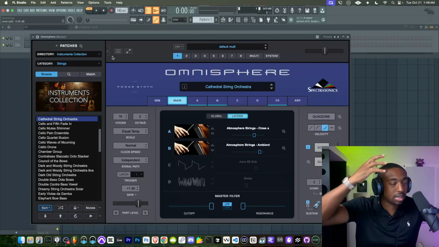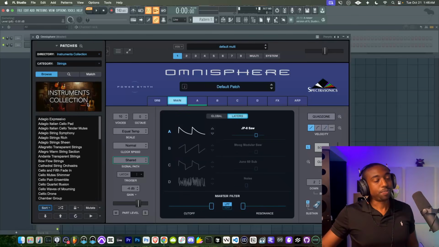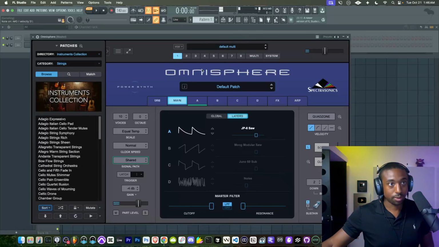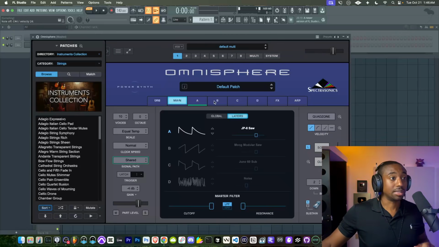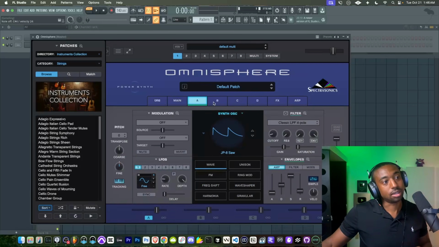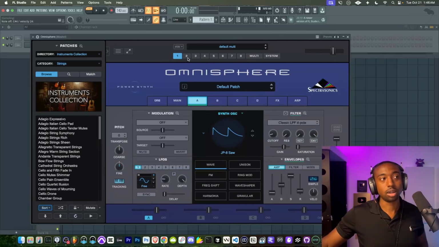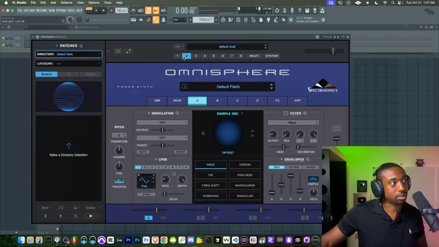Okay, so put on your sound designer hats. Let's go to the hamburger icon. Let's go to initialize patch. So here's where we start off with a sawtooth. This is where most sound designers have a lot of fun. So let's reset this. Omnisphere is layered in different layers. Okay, so you have 4 layers, A, B, C, D, per each multi, or whatever these are called. I don't know what these are technically called.